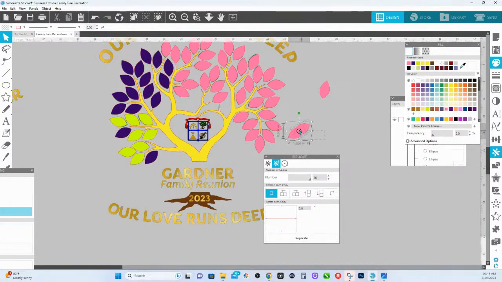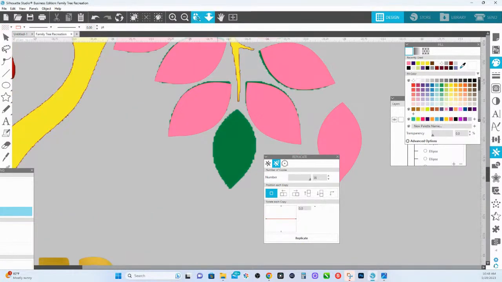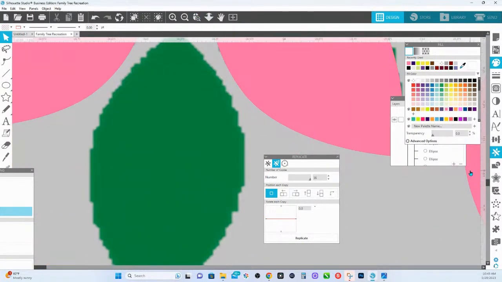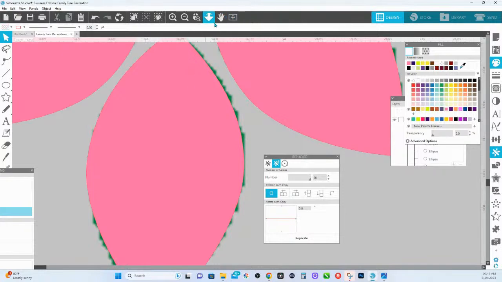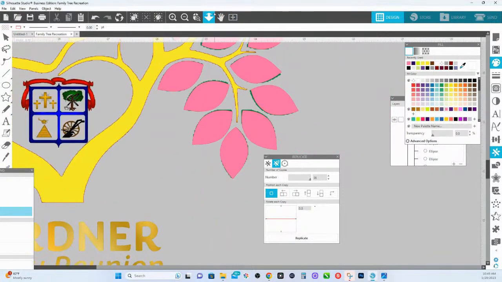Oh, I had two too many. Oh, wait, I was going to zoom in on the last one. So this is how the leaf is now. So we cleaned it up so that we have nice straight lines.